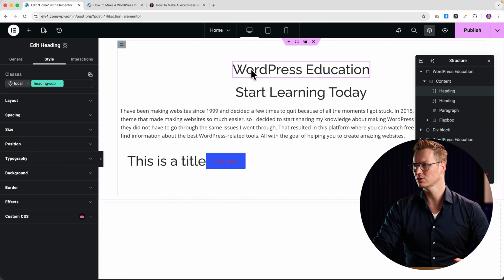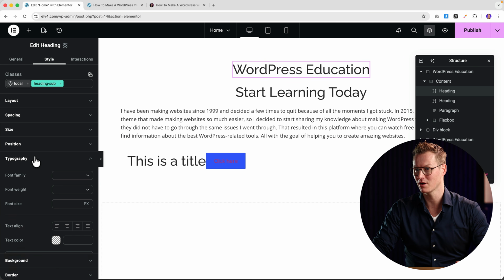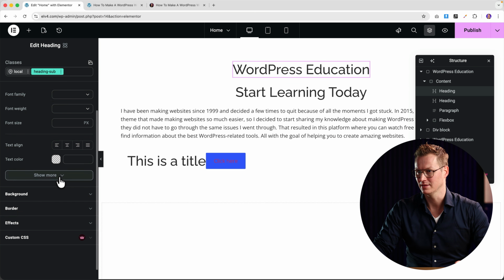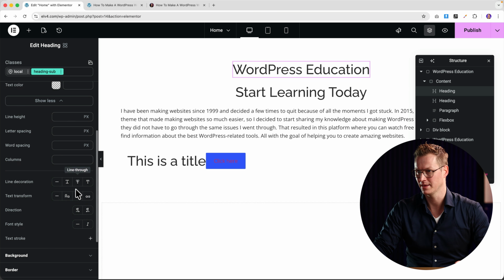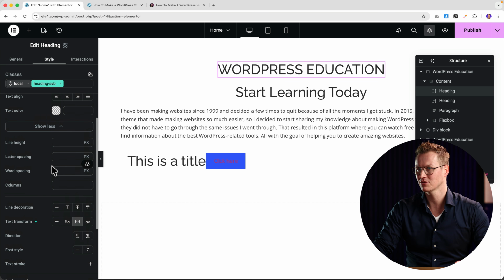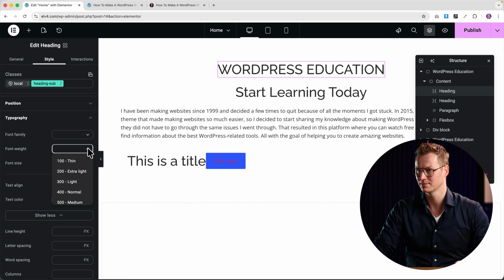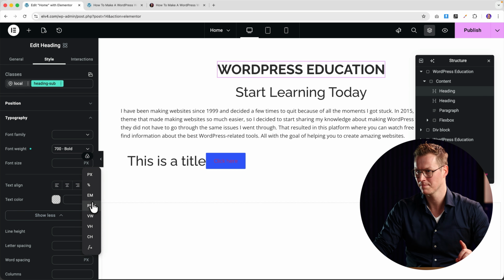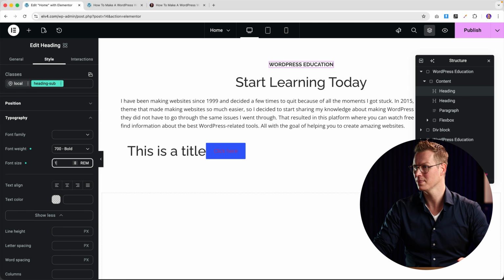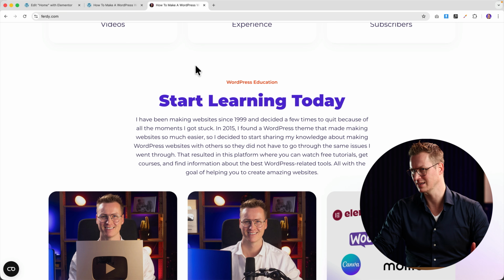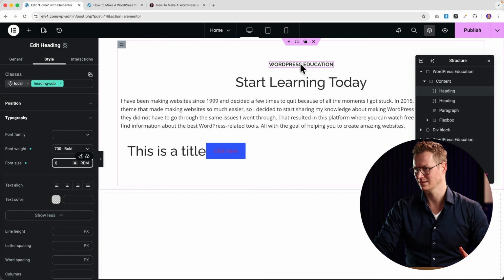So I wanted it to be in capitals, so I go to Typography, and I show more. I go for uppercase. I want it to be smaller, so I go to font weight. I want it to be bolder and smaller. So I go to rem, and I start with 1. I like it. It doesn't have to be exactly the same, but I like this.